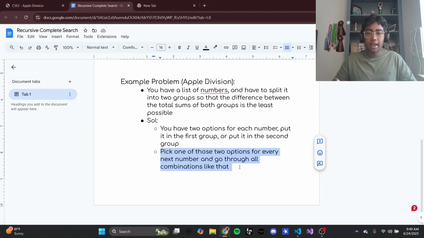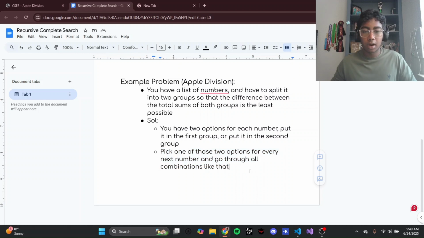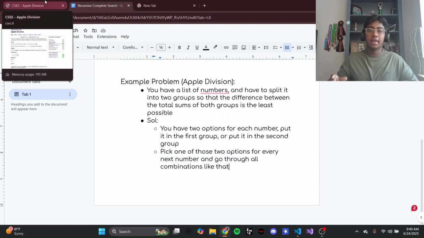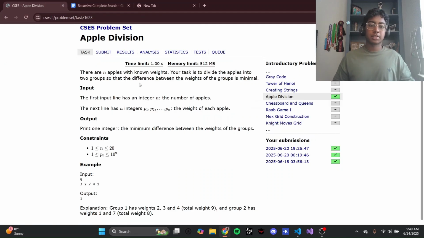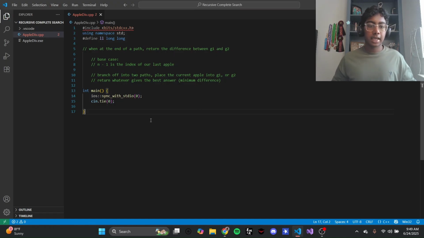We have to pick one of those two options, and you have to go through all the combinations, tracing all our paths by going to the next number, choosing one of the two options, going to the next number after that, choosing one of the two options, and going on like that. For a certain path, you have to choose one of the options, but we're technically going to be choosing both options because we're going to trace all the paths. So let's see how we can put it to code.